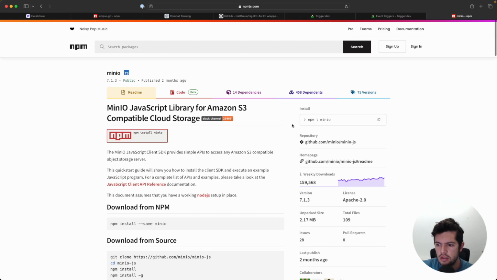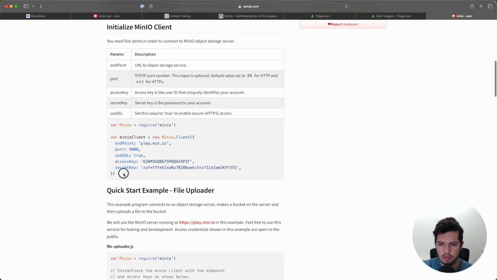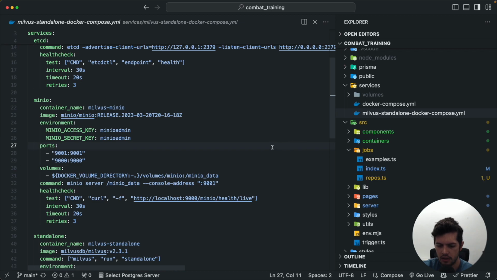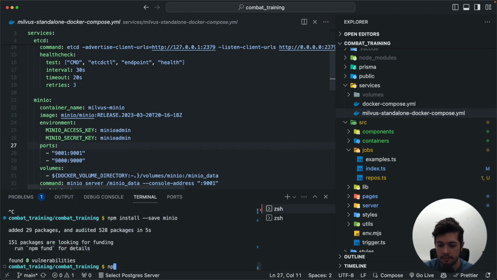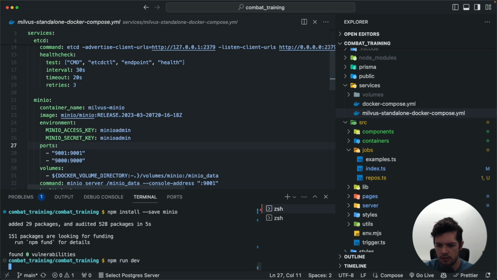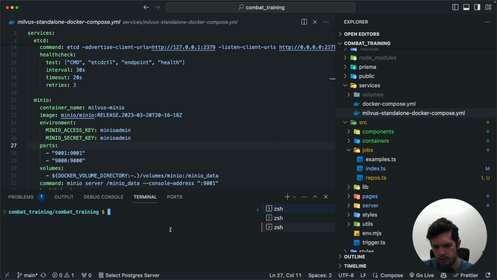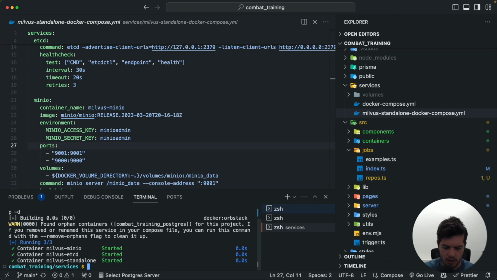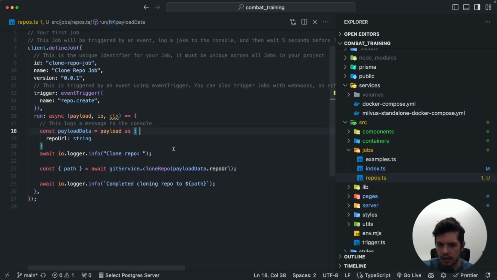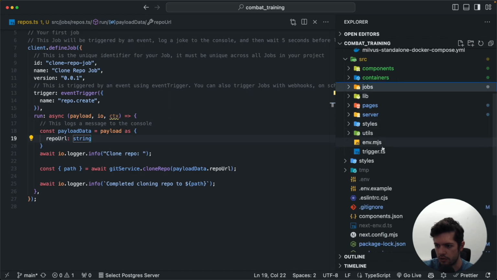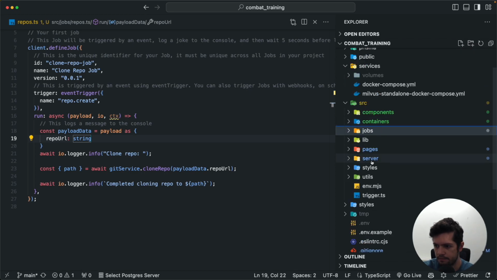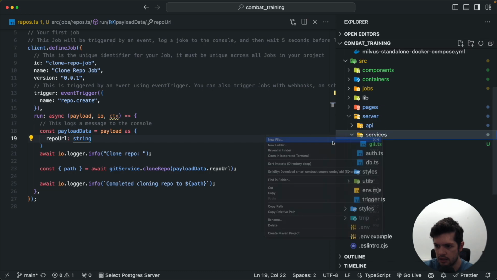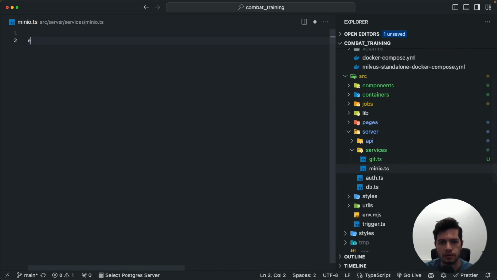All right, so this is installed. Maybe I can just copy this. Okay, and we can also run the Docker stuff. So I'm going to run dev here, and then go into services and run all of this. So I'll do. Okay, so that'll run the MinIO service, and then I'm going to do very similar to how I did a service for, let's go back here, for Git. I'm going to do a MinIO service.